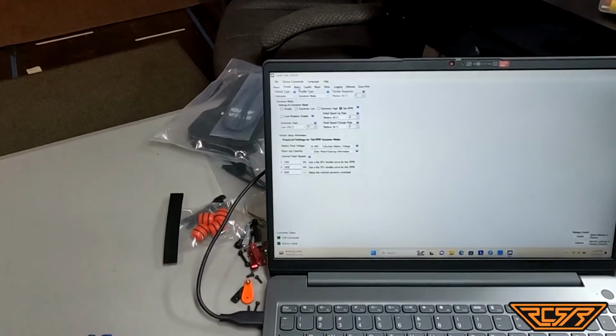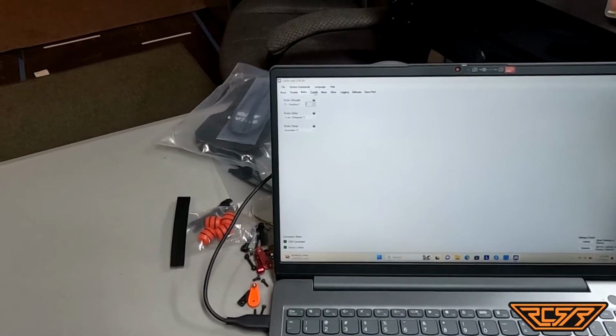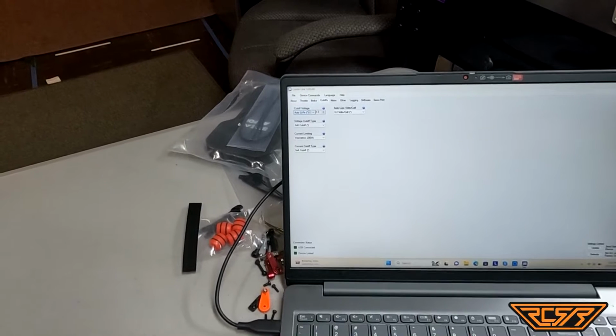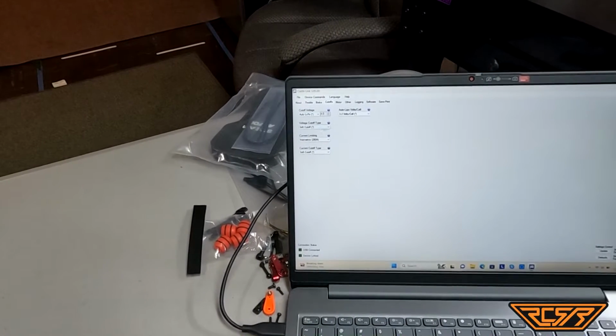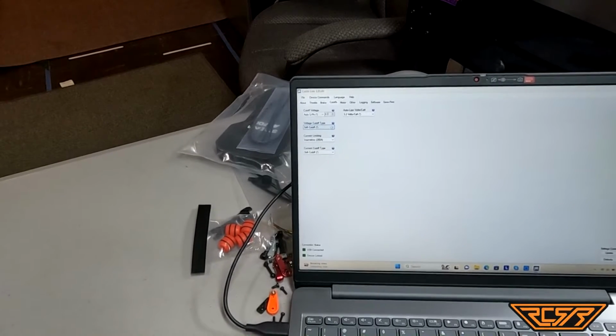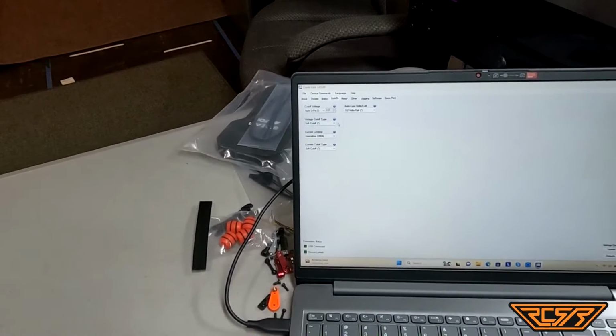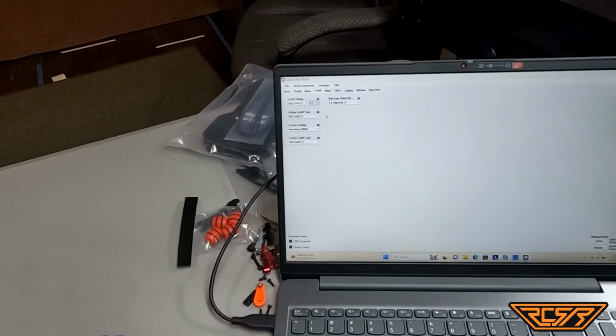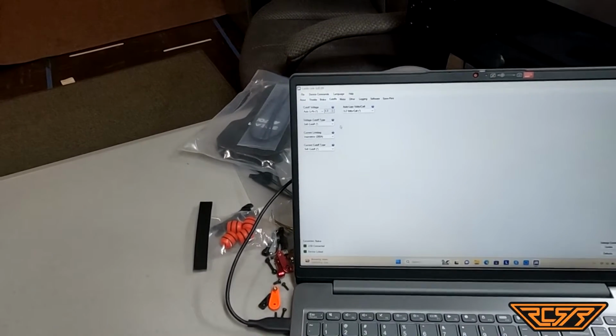So then we're going to come up here to where it says brake. We don't need to worry about anything there. Cutoffs. Cutoff, you want auto lipo. Your cutoff type, soft cutoff is what you're always going to want, because you don't want a hard cutoff. You want it to be a soft. It'll just make it a little bit smoother if you do hit those cutoffs.